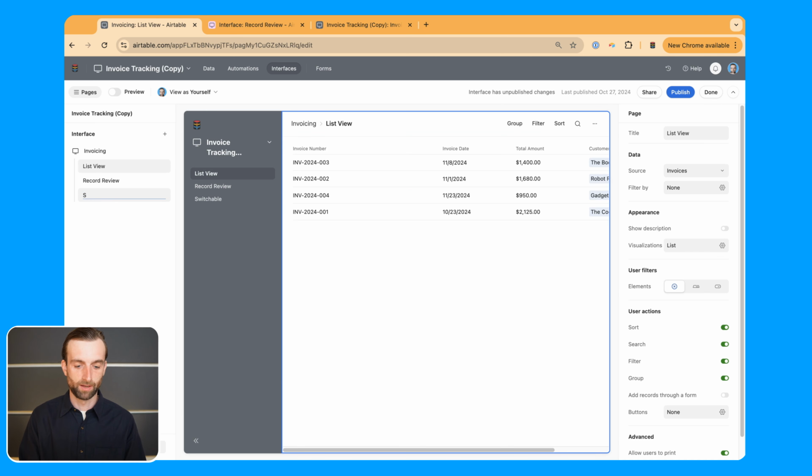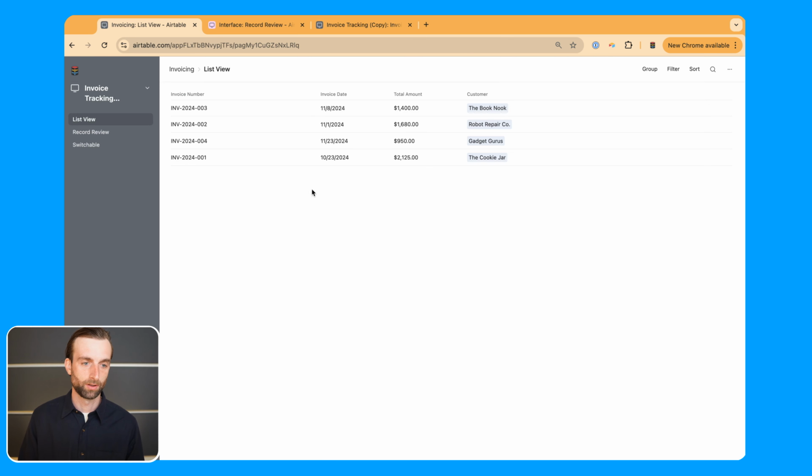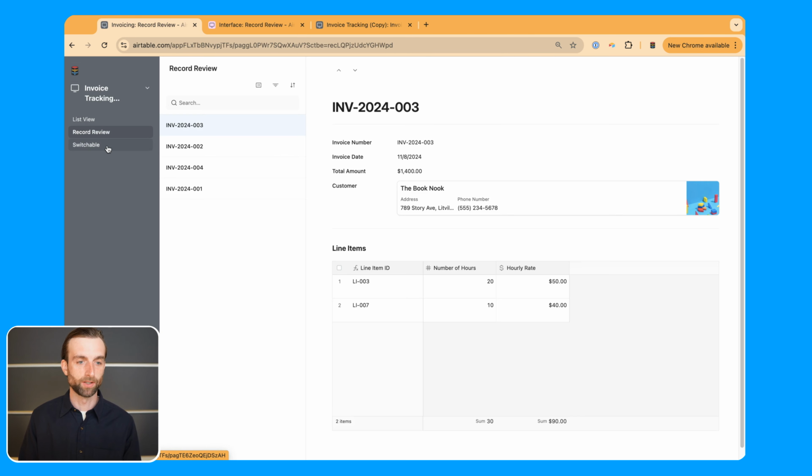So I'm going to rename that page to be called Switchable to represent our switchable page types. Go ahead and publish. And now we've got our 3 pages that we've built here.